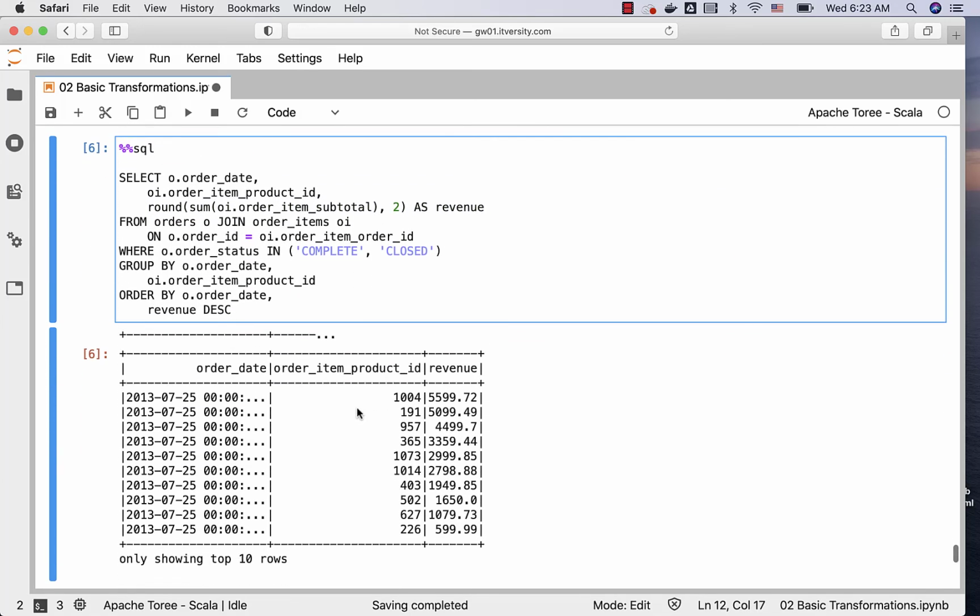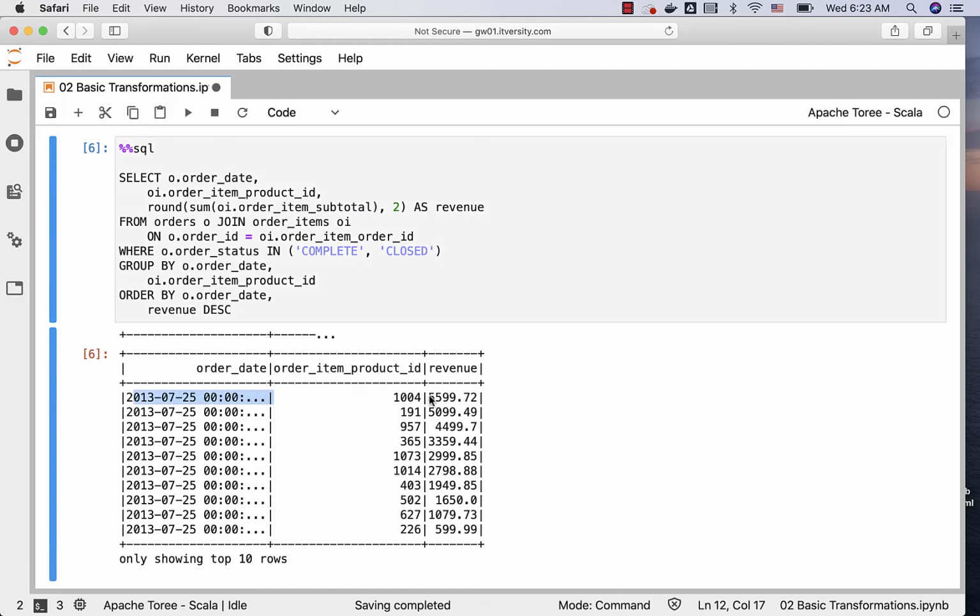Now you can see that data is sorted in ascending order by date and then in descending order by revenue, and we are seeing additional details such as order item product ID as part of the output. This is how you should be able to use order by to sort the data and validate your results.